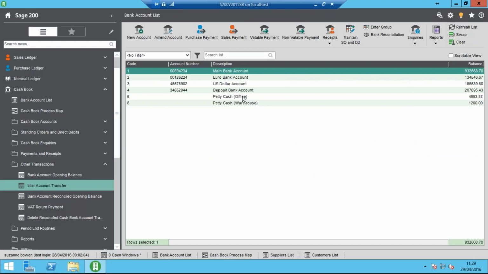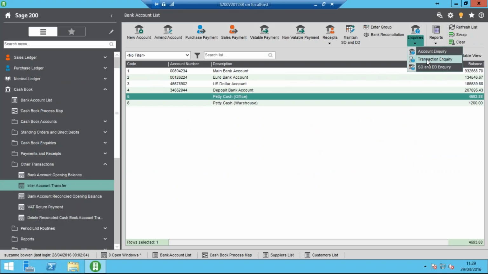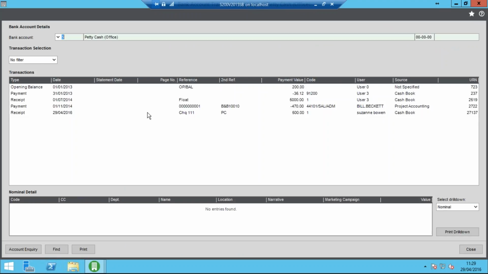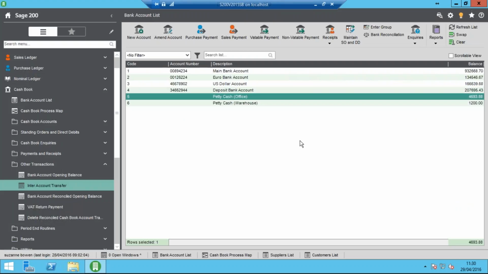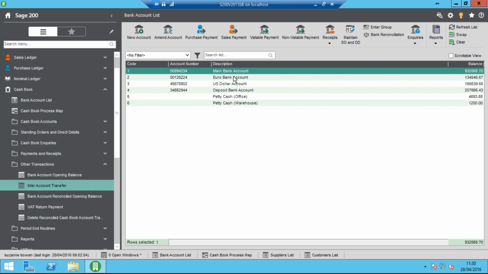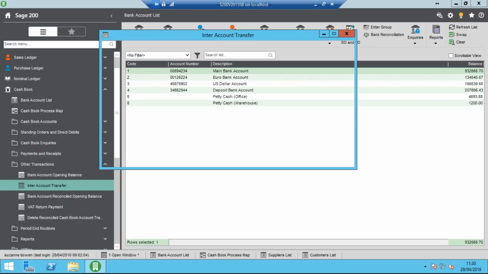If we now go to our petty cash and look at our inquiries for petty cash, we have a receipt against that. And again, no traded transaction because it is just a transfer between our main bank account and our petty cash bank account. Now, it's possible to transfer money between different currencies on your bank accounts. So we have a main bank account which is sterling, but we also have a US dollar account. So let's have a little look at transferring money between those accounts and see what happens.